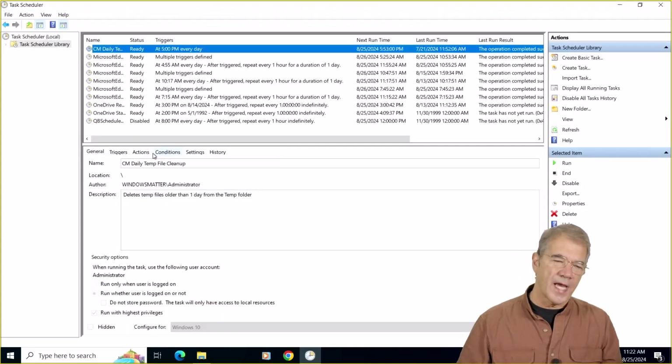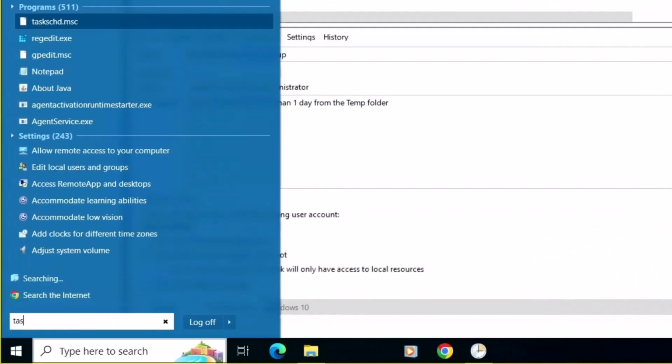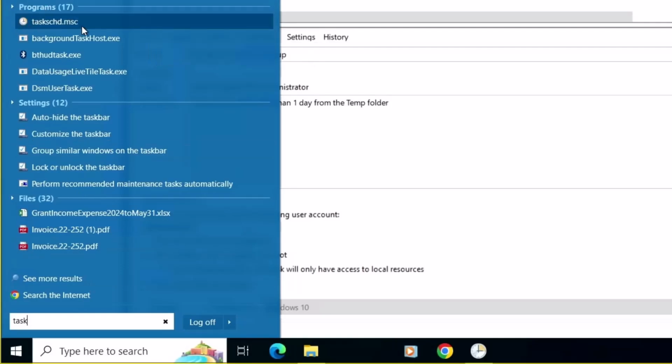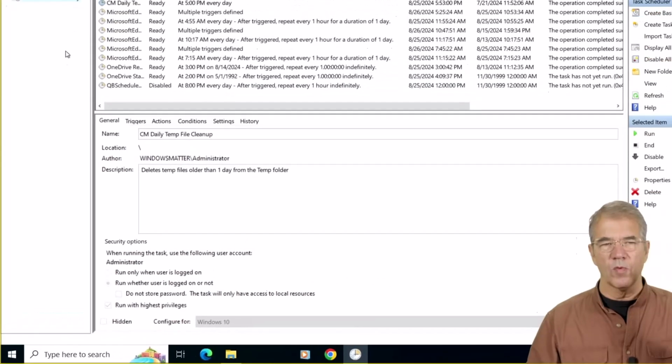Next thing we're going to do is open the Task Scheduler, which you can click here, type in the word task. You'll notice Task Scheduler comes up. When you open it, it will look like this.